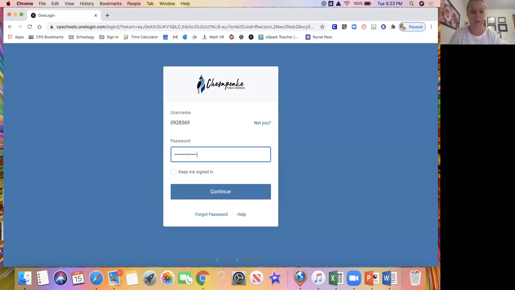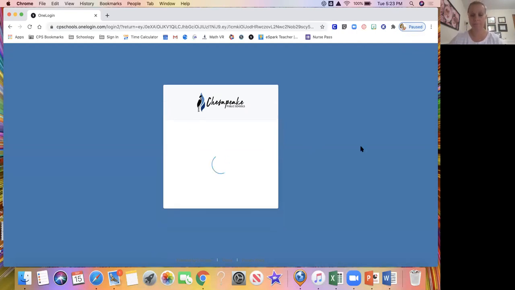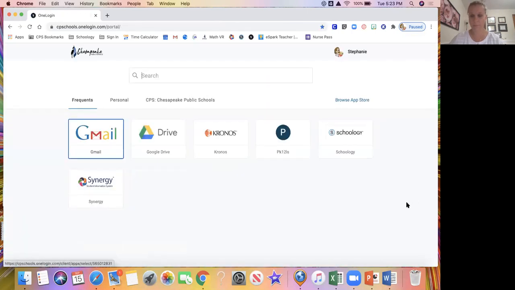I'm gonna go ahead and log back into one login. And then your screen probably looks similar to my screen if you're logging in with your child. I have some teacher things here that you probably don't see on your end. But here is one login. One login is a platform for a lot of the other platforms that we use. So it's like a one-stop shop. If you're saving passwords to one login, you can get pretty much anywhere from one login.